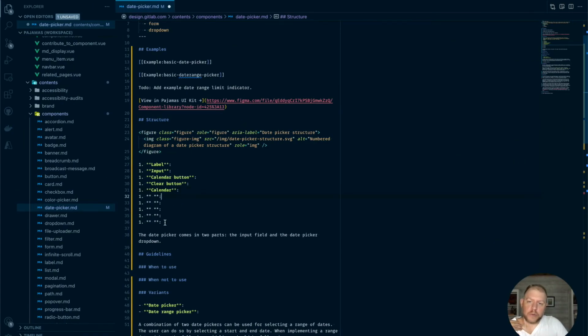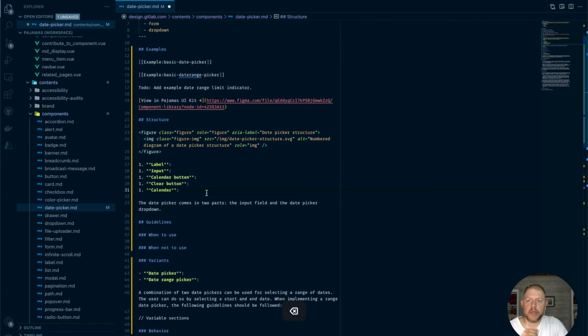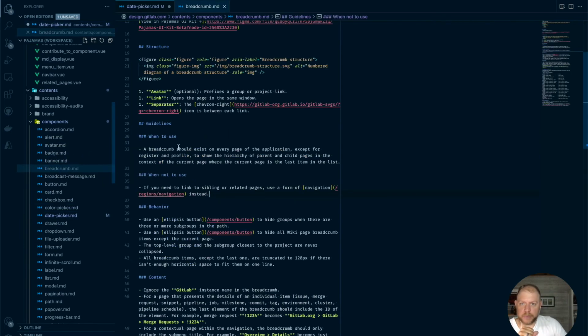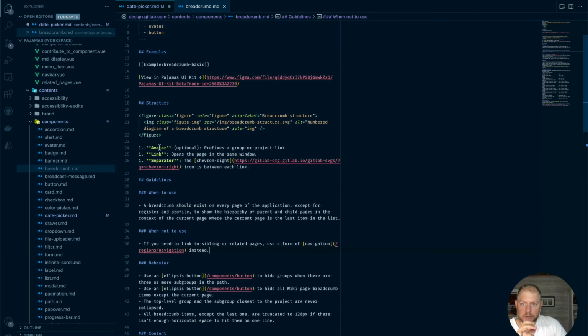So from here, what I would do is just remove any of the extra ones I have and start to identify what the purpose is of each of these. If it's content related, you don't have to expound on all the different properties of that content. This is really just identifying what it is. So let's look at breadcrumb, for example. Under structure, there's the avatar, which is optional. And I just say prefixes a group or project link, or the link opens the page to the same window. So very simple, very concise.